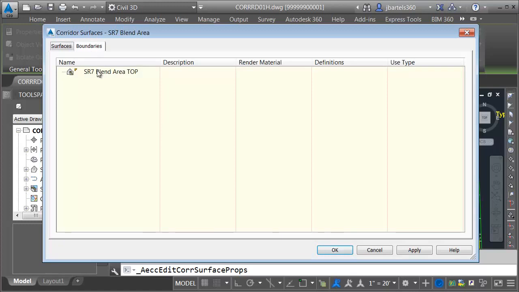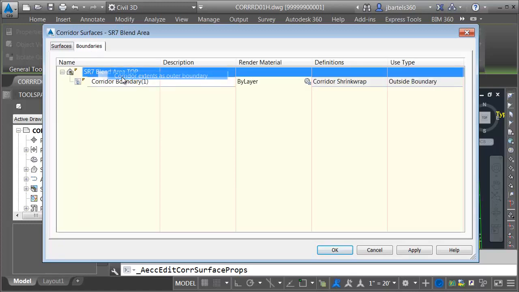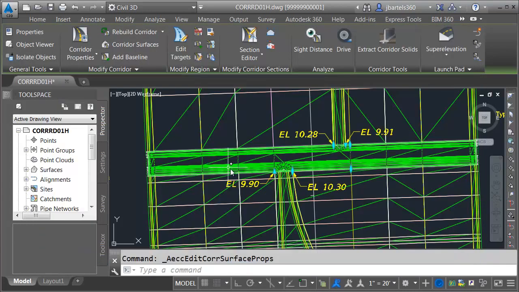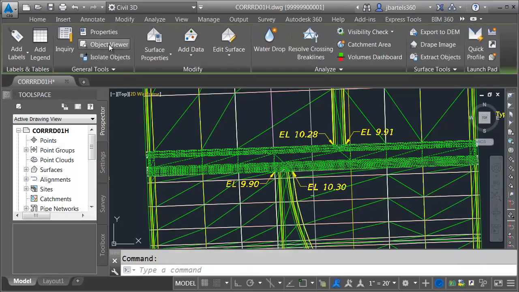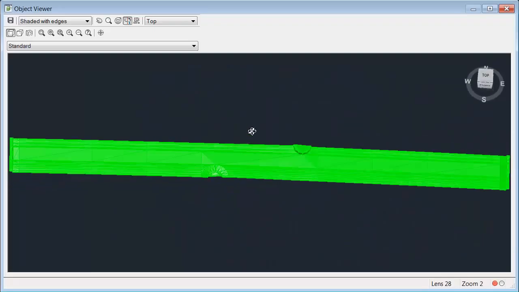Next, we'll add a boundary to the surface. We'll go to the Boundaries tab. I'll right-click on the surface name, and I'll choose Corridor Extents as outer boundary. Let me click OK. We'll rebuild the corridor. I'll press Escape to deselect, and then we will select the surface. Let's pull this up in the object viewer and take a look.